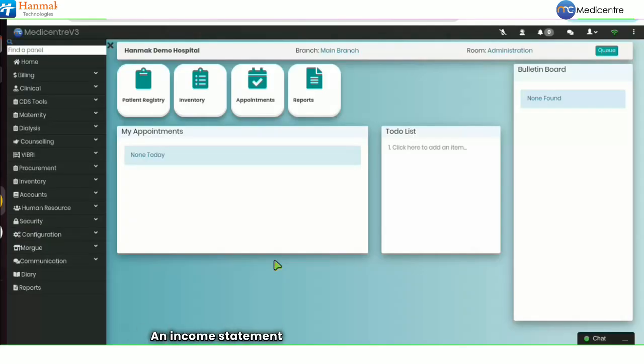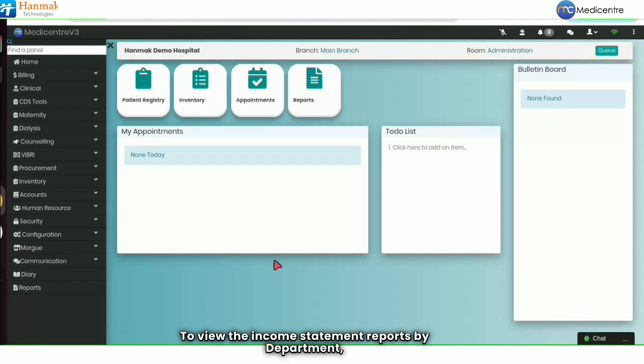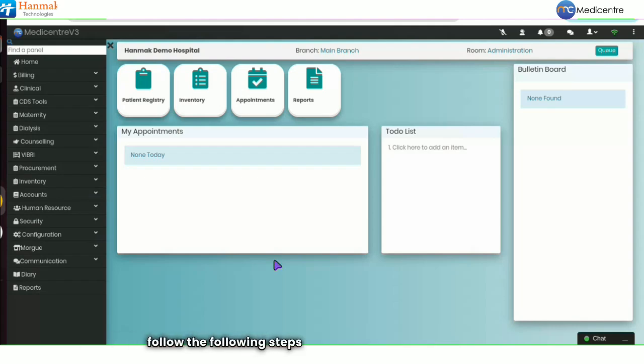An income statement by department breaks down the revenue, expenses, and profit or loss for each department, helping management assess performance and make informed decisions on budgeting and resource allocation. To view the income statement reports by department, follow these steps.